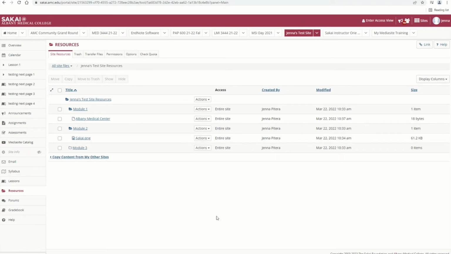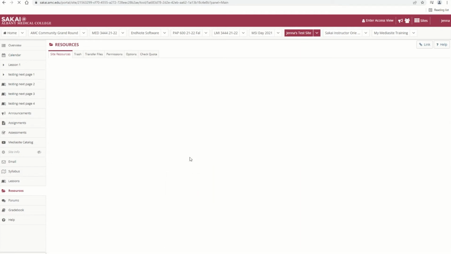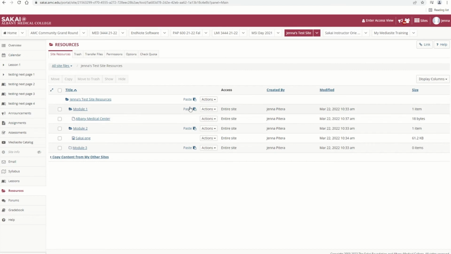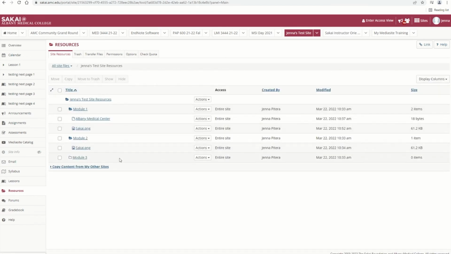Maybe I'd actually like a copy of this file in multiple places. Instead of choosing Move from the Actions menu, you can choose Copy. Next, click the Paste button and you can paste the file into another module. Now you can see that there are two copies of the file, one below the Module 1 folder and one below the Module 2 folder titles.